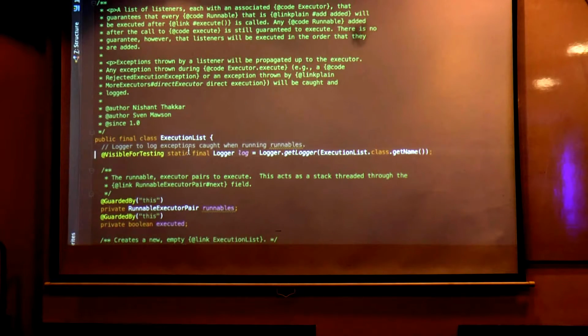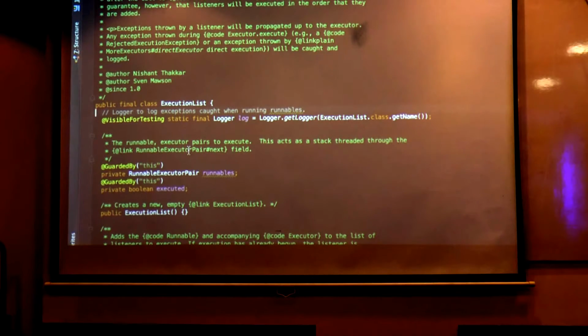So let's take a look at what it does. First of all, it uses Java util logging for something. There's a logger here, which is already curious. Ignore the couple of annotations here, VisibleForTesting and GuardedBy. These are JSR 305 annotations. You shouldn't really bother with them. We're not going to go into them.